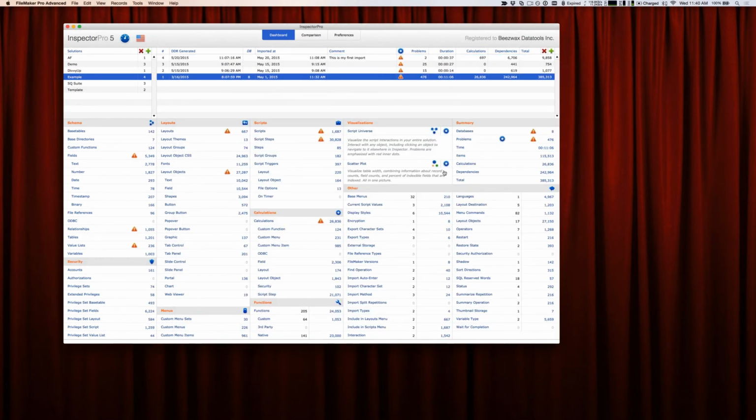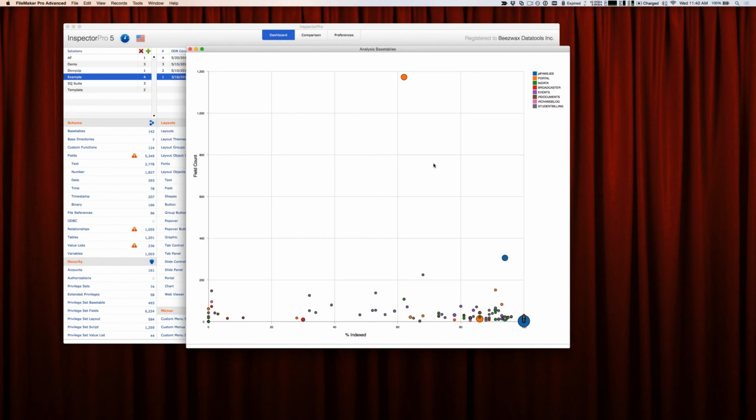Let's look at another example. We have a scatter plot that we generate in Inspector, and that scatter plot gives you insight in terms of the field count, the percent indexed in a table, and then the size of the circle indicates the number of records in the table. So we have different files, and different files are represented with different colors. So we can see that this table has one record in it. It has 152 fields, and it's 91% indexed.